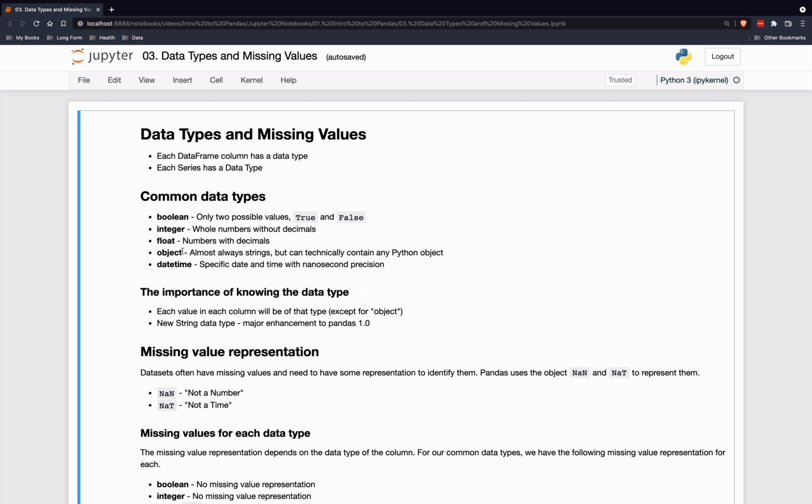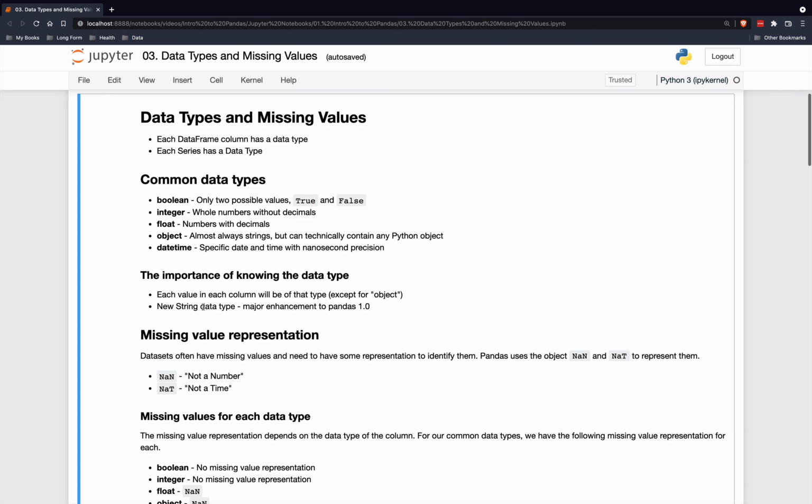Now, this was a major problem when Pandas was first released. So what they did is add a new string data type. This was a major enhancement to Pandas 1.0. It is still considered experimental, but this is a good move forward in Pandas, and eventually in future versions of Pandas, we'll only use the string data type and not have to deal with this confusion of the object data type.